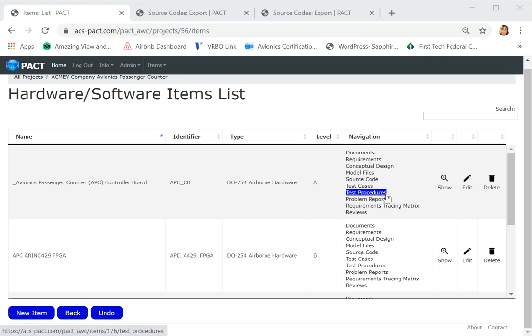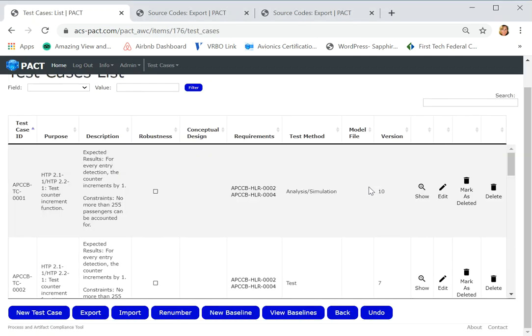A test procedure is a description of how you actually run the test cases. So what we'll see is test cases are linked to requirements because they describe the conditions that are needed to test those requirements, and test procedures are linked to test cases because they are the method for executing them. Let's click on test cases.